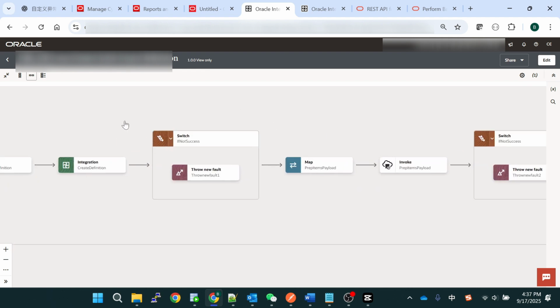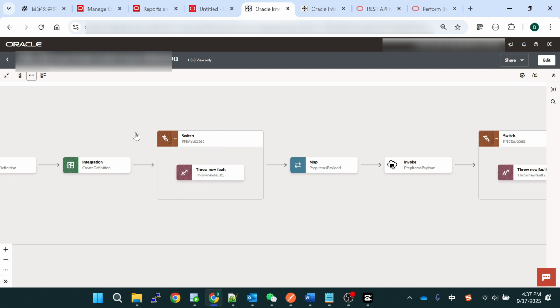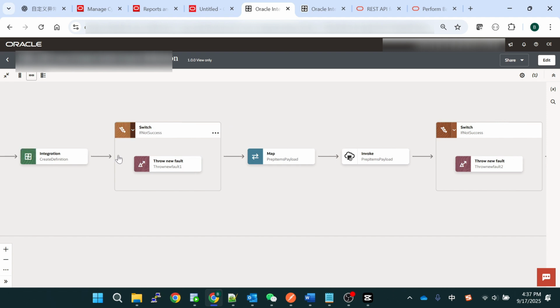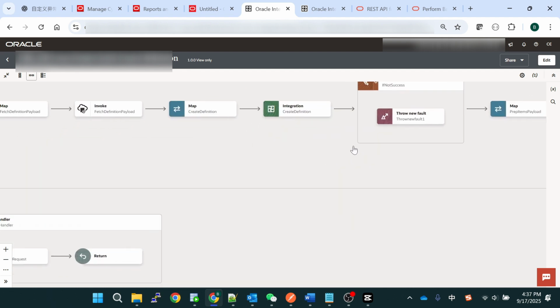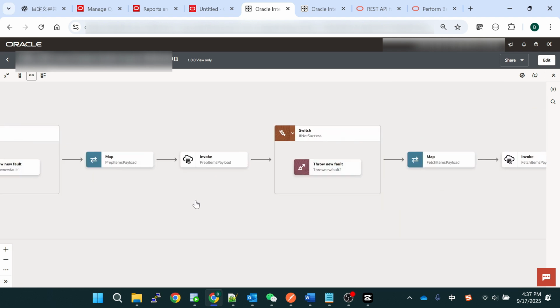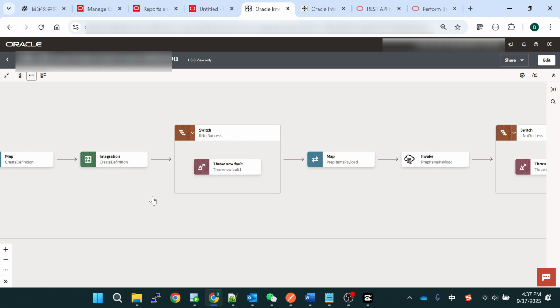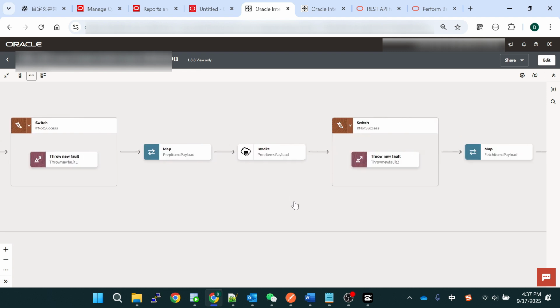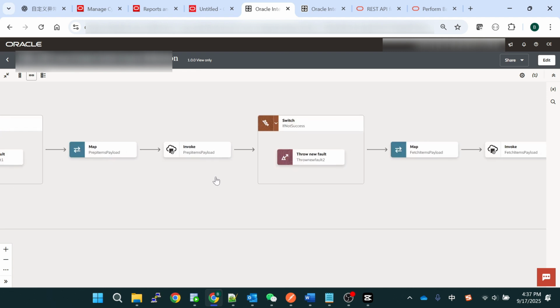After the triggering of this integration to create a definition, we will see if it's successful or if it failed. If it fails, we throw the fault, and it goes to the fault handler. And then after the processing of the definition, by using this API, it comes back with the definition header. Then we can use this header to prepare the payloads of the items.